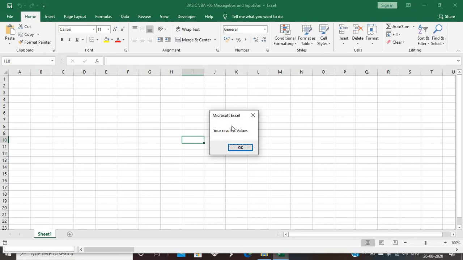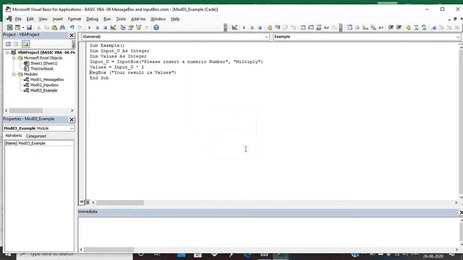Okay, so this one, and your result is values. It is not providing the value that was contained inside of that variable. It is not providing it because it is treating the variable as a text. It is not treating that variable as a variable. It is treating it as just text.